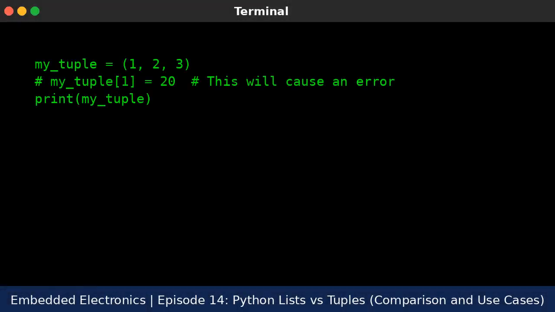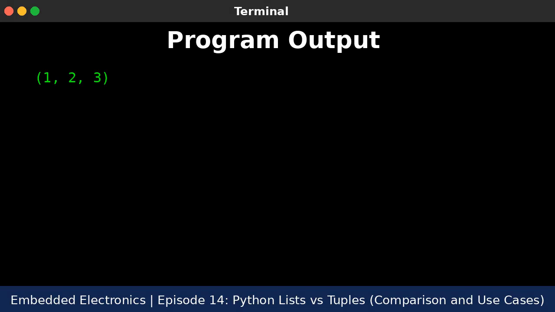A tuple cannot be modified. Changing its value results in an error. So the original tuple remains unchanged. The output of example 3, attempting to modify a tuple, is as follows: 1, 2, 3.